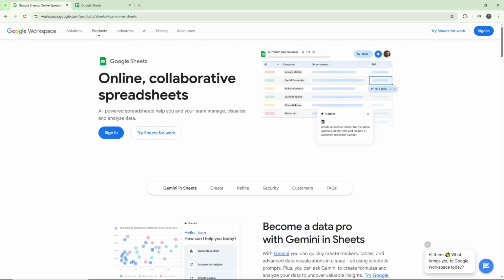Today I'm going to show you how to trim white space in Google Sheets. This is incredibly useful when you're working with imported data or information copied from other sources that might have extra spaces before, after, or within your text. Cleaning up these spaces makes your data look more professional and helps with sorting and filtering. Let's walk through the process step by step.